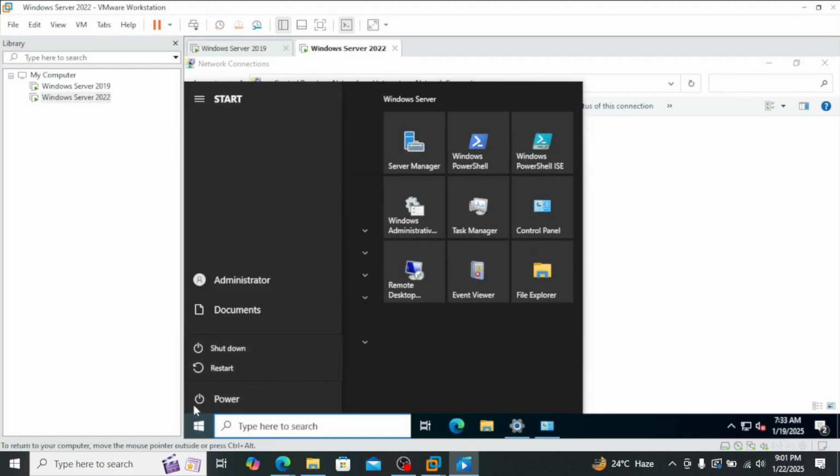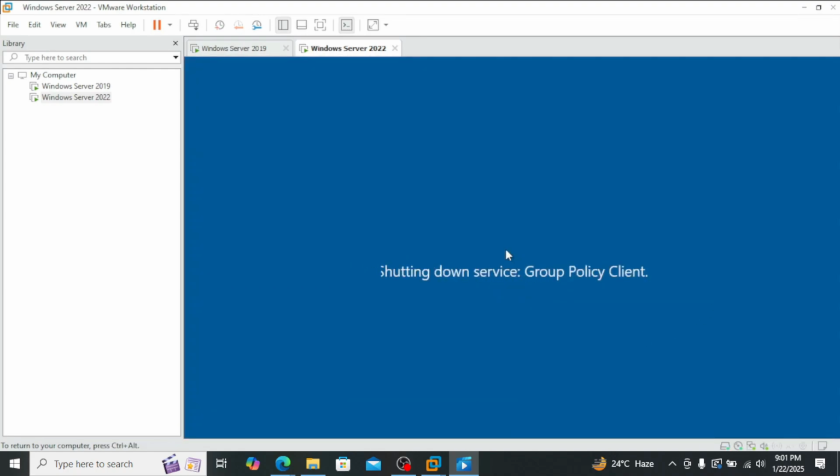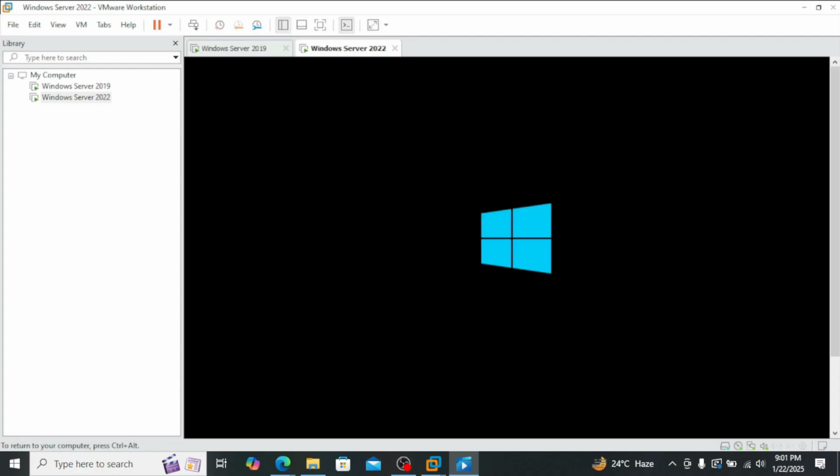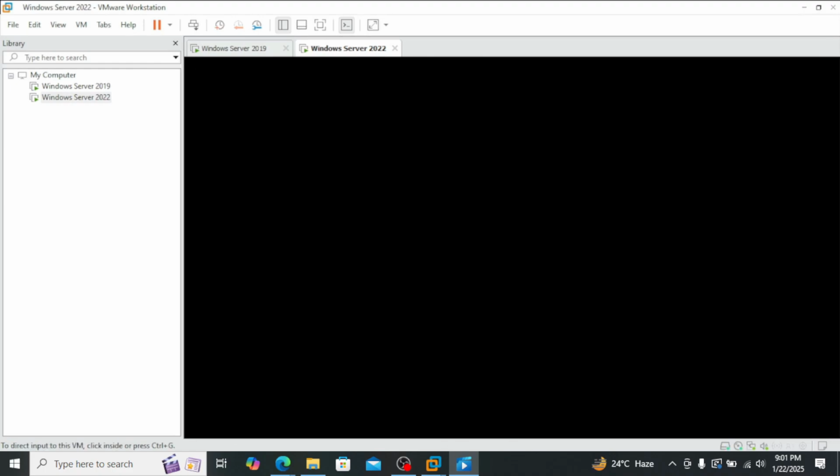Okay, so when I say static IP, what it actually means is that even after reboot, the IP address should remain the same. That means the IP address should not change, right? So I want to verify that. For verifying, I have rebooted it. After rebooting, I want to see whether that IP address will remain the same or whether it is going to change.